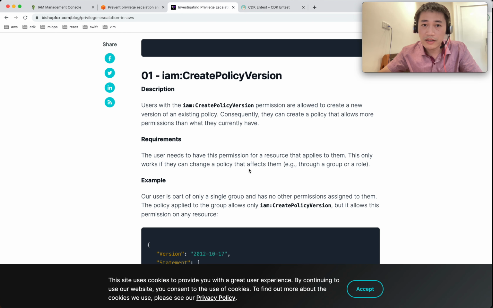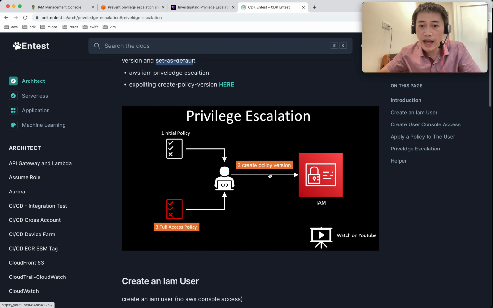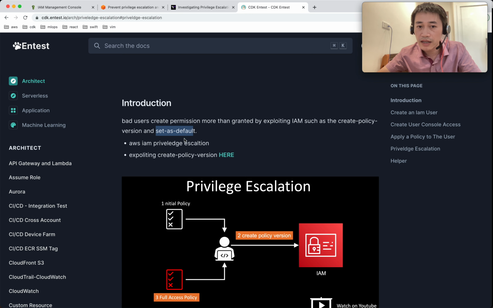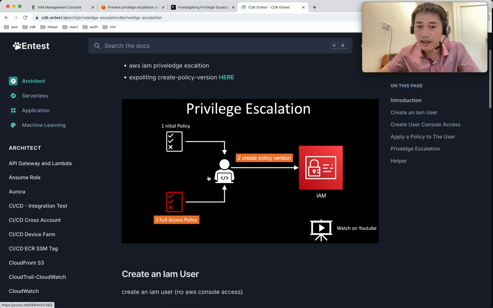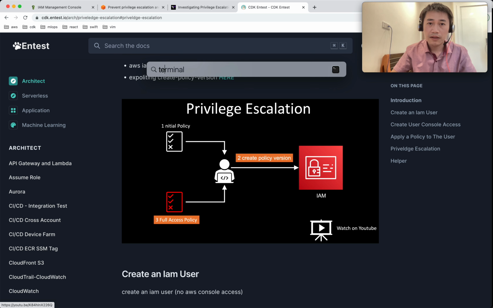So I follow this blog by exploiting create policy version. Basically, I will create a new version of the basic policy and specify a full access policy with the flag set as default, and then I can have full access. Now let's jump in and do it so you understand.